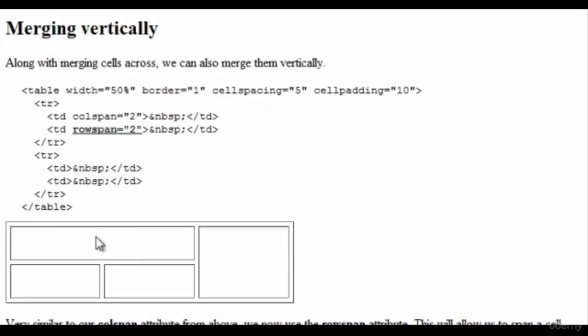Along with merging cells across, we can also merge them vertically. Now what I mean by that is instead of merging it from left to right like we did with this one, we can now merge a cell up and down. The way we do that is we use the rowspan attribute.